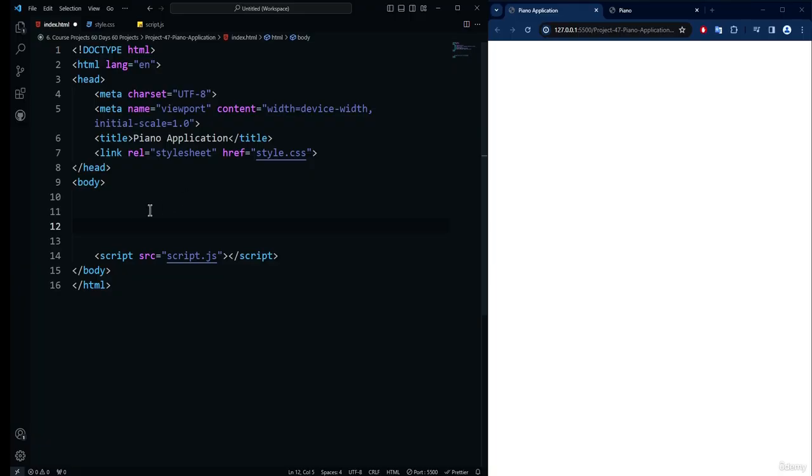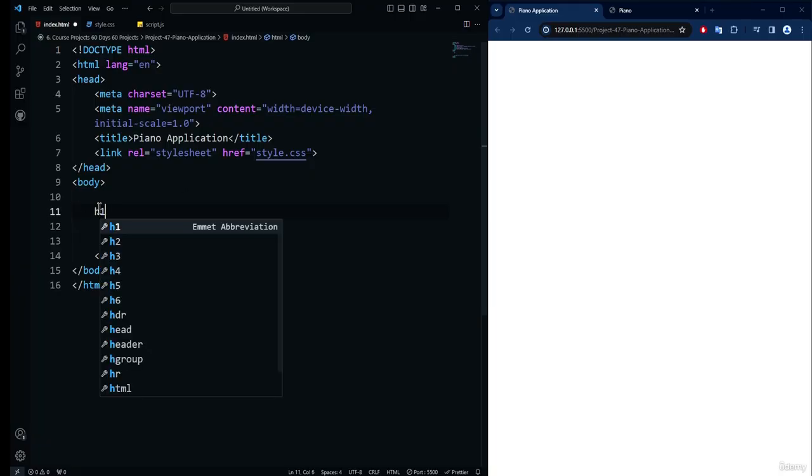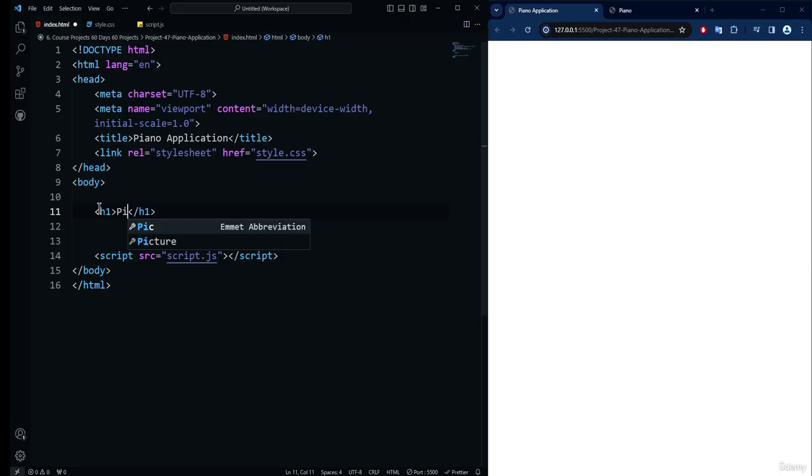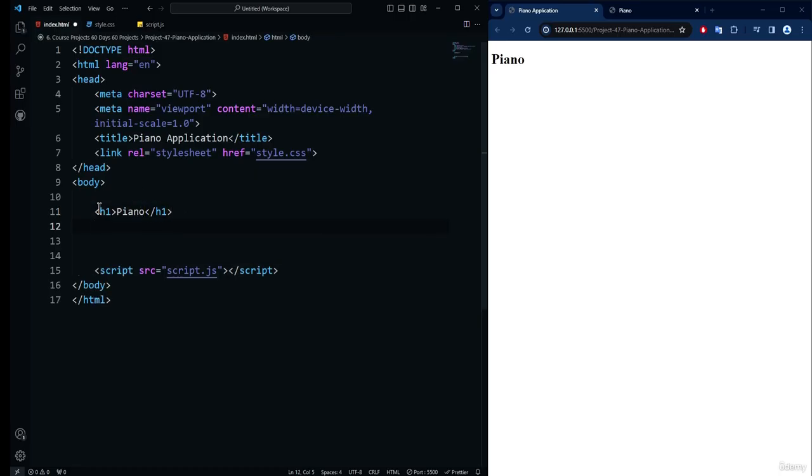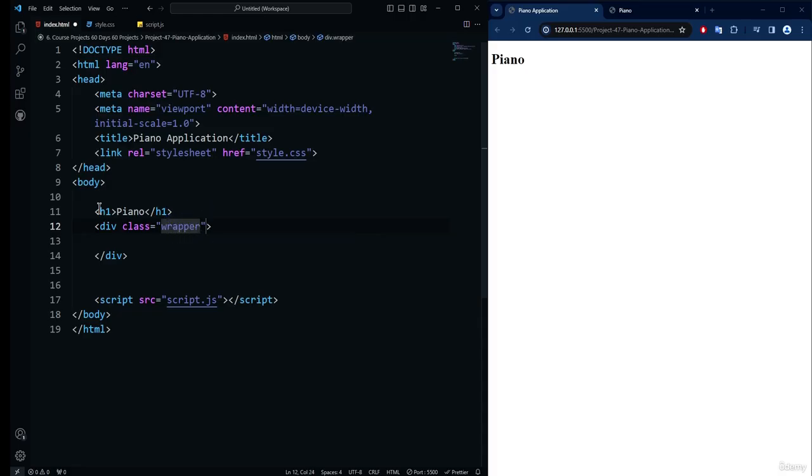So inside the index.html under the body tag, here first I am going to specify the h1 element that is going to represent the name of the application, which is piano. And after that I will be placing the division tag that has a class name wrapper. So here we need to specify the class, and then I need to specify the wrapper.